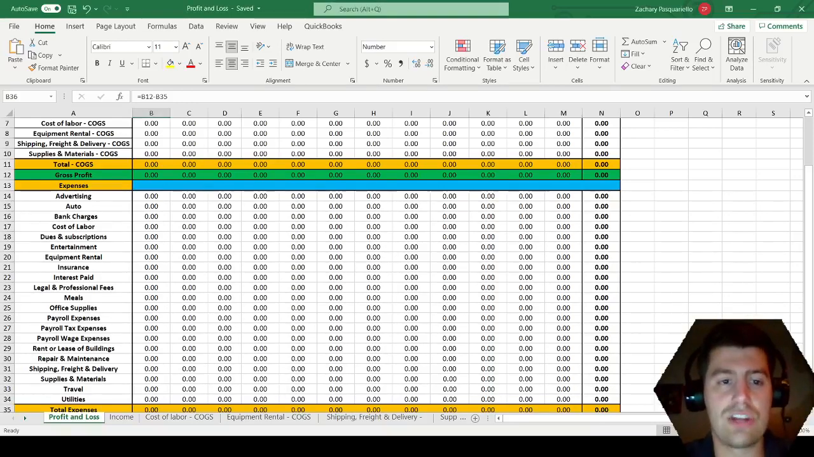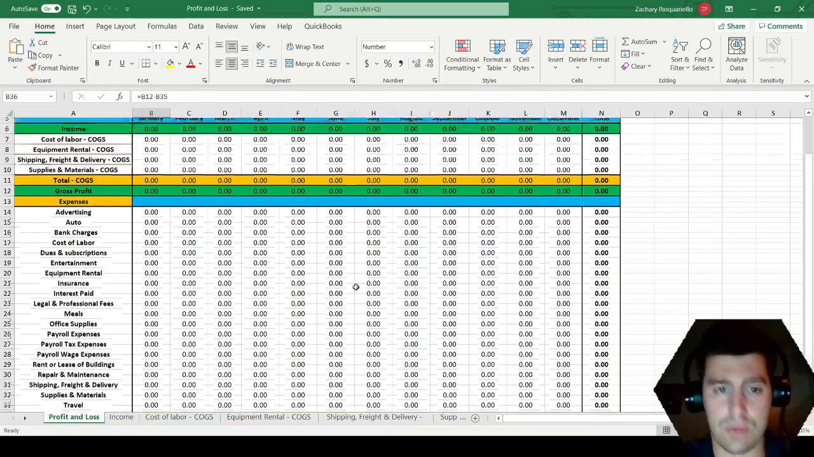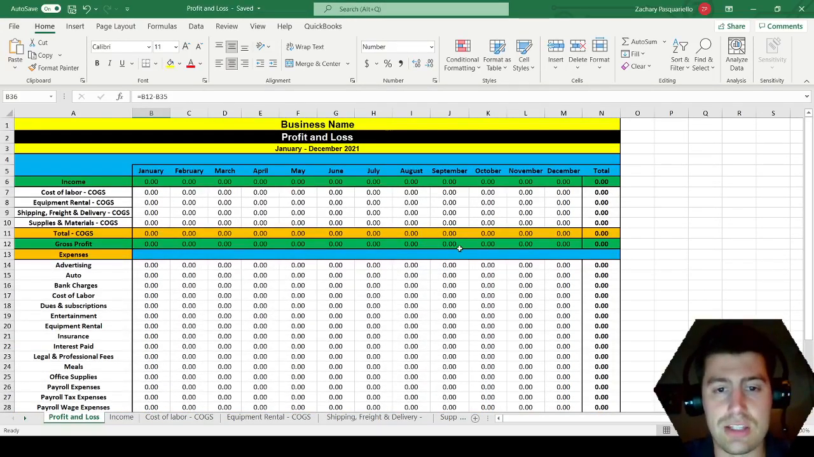Okay, so that's the general broad overview. Now I'm going to show you how it works. So you don't need to do anything to this page right here. This page will auto-populate. Let me make sure this works.